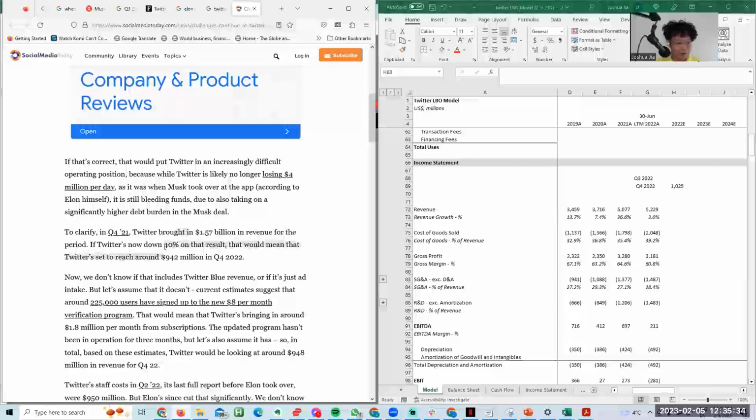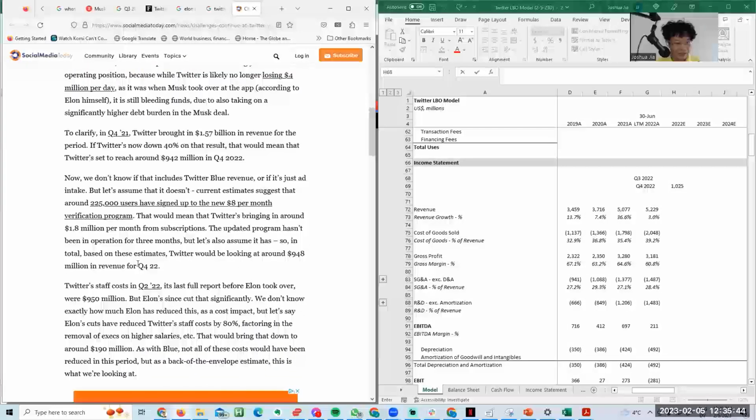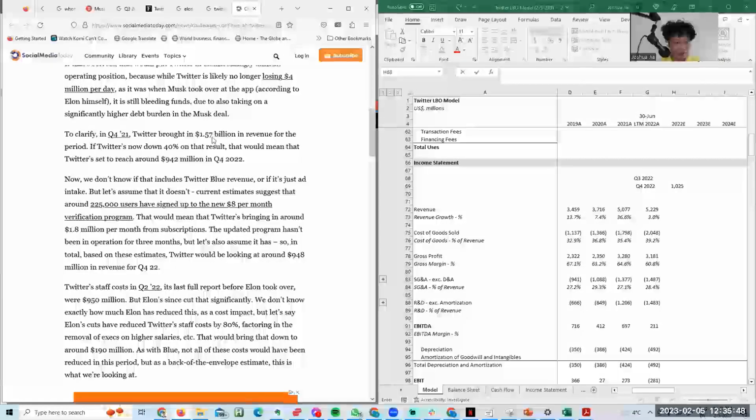Okay, no, this is the article I was just looking at. Yeah, so they're saying it's down 40%. This 1 billion is apparently down 40%, which is pretty nuts. Now they did save some money on staff costs. Okay, so let's just go with that number right now.